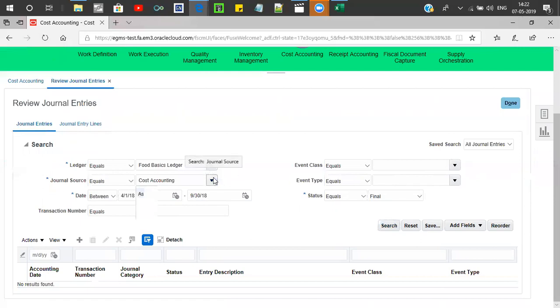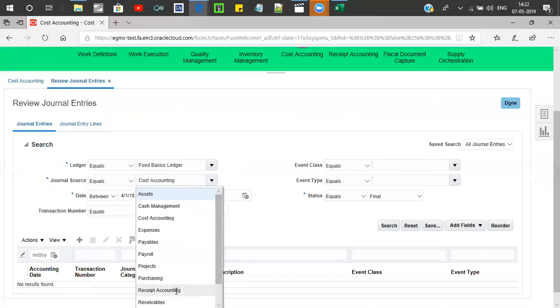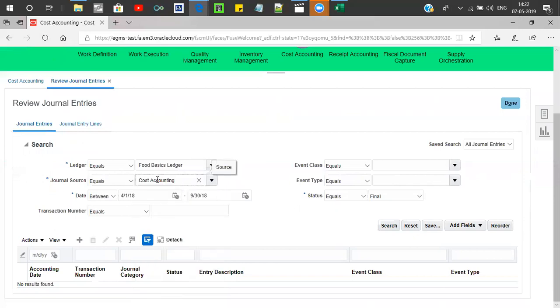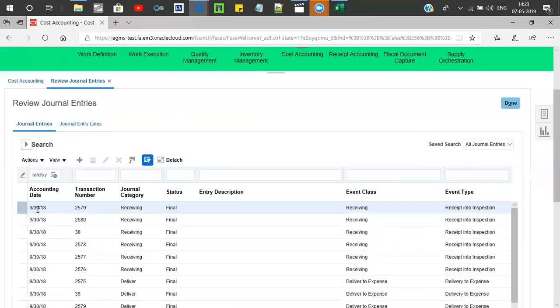No, he was running with receipt accounting, I think, not create accounting. Okay, receipt accounting. Let's see receipt accounting. If we are running it, nothing, it's still running, because I think it is too much data. Yeah, there he ran it. I can see that data. September 30th, there is data. He's done it in final.